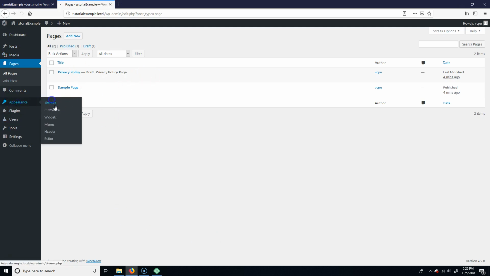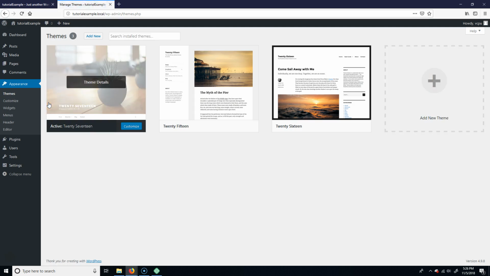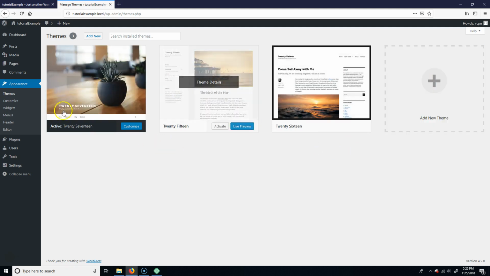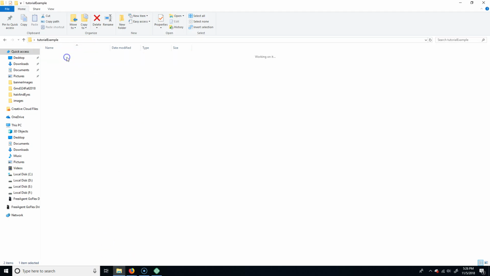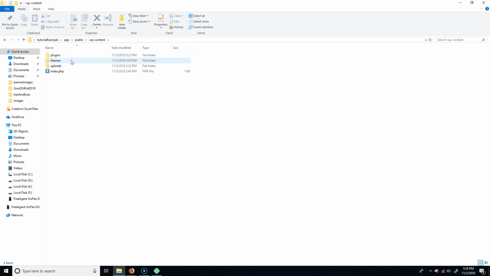Go to Appearance, Themes. So Appearance and then Themes. And you will see that it has 2017, 2015, 2016. I'm surprised I haven't 2018 yet, but basically each one of these is from each year, I guess. And right now these are the ones that are currently installed. To give you an example, if I go into Apps, Public, and then Content, you'll see a Themes folder. Here they are right here.